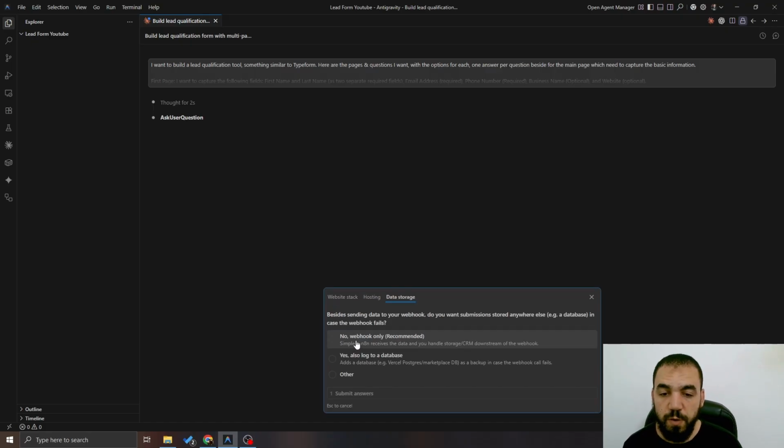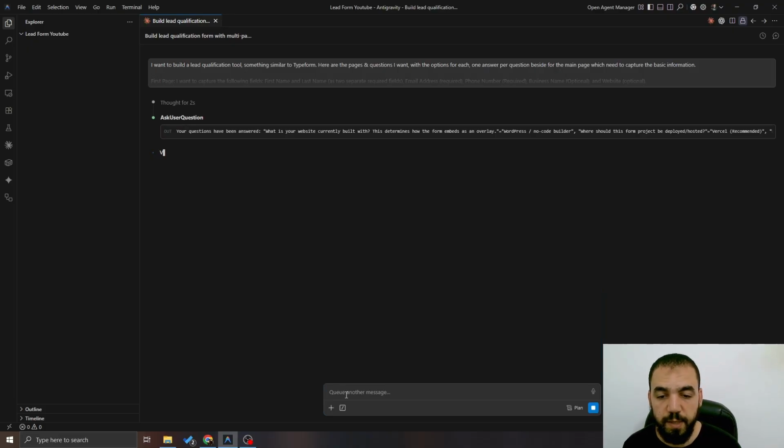We are going to choose no, webhook only, but of course if you want to store all the data captured from your lead form, you can select yes, also log to a database, and you can connect it with Airtable or any other database. Let's select no, webhook only, and submit.